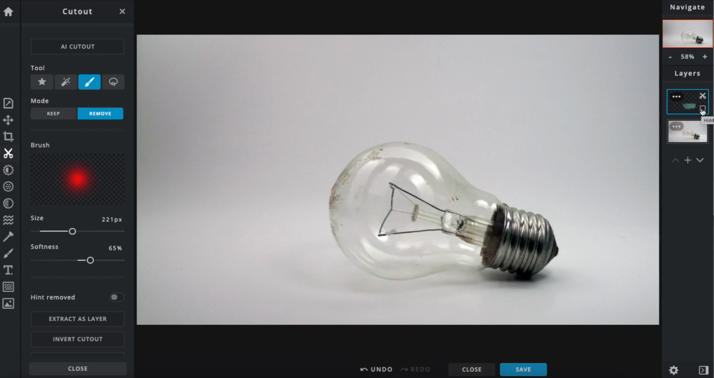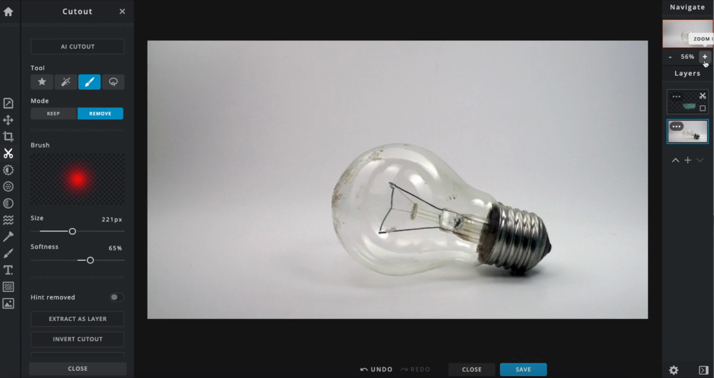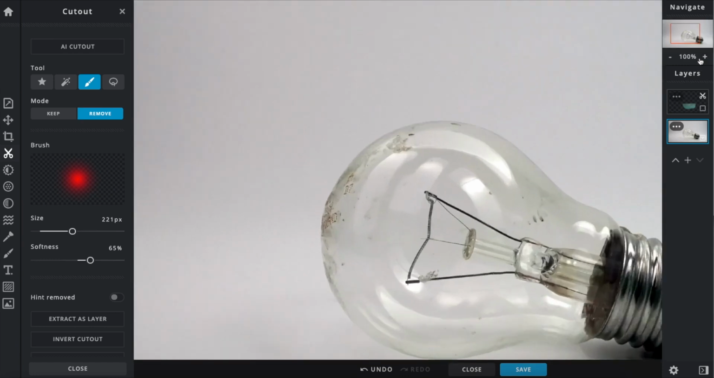So let's turn this little check mark off. That's sort of like in Photoshop, that's the eye tool. You click that, and you can see it or not see it. So let's get rid of it so it's not in our way, and go down to the light bulb layer. And I'm going to zoom in with the zoom tools here.